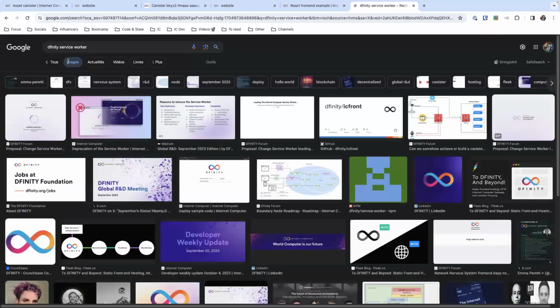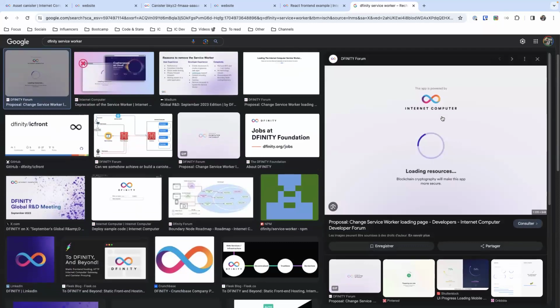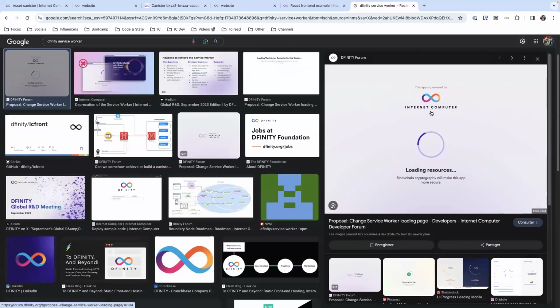Maybe I can show an image. Yeah, the service worker is this. So before, when we were accessing a website hosted on the IC, you could notice for a few seconds, or a few milliseconds, you had this loading screen.